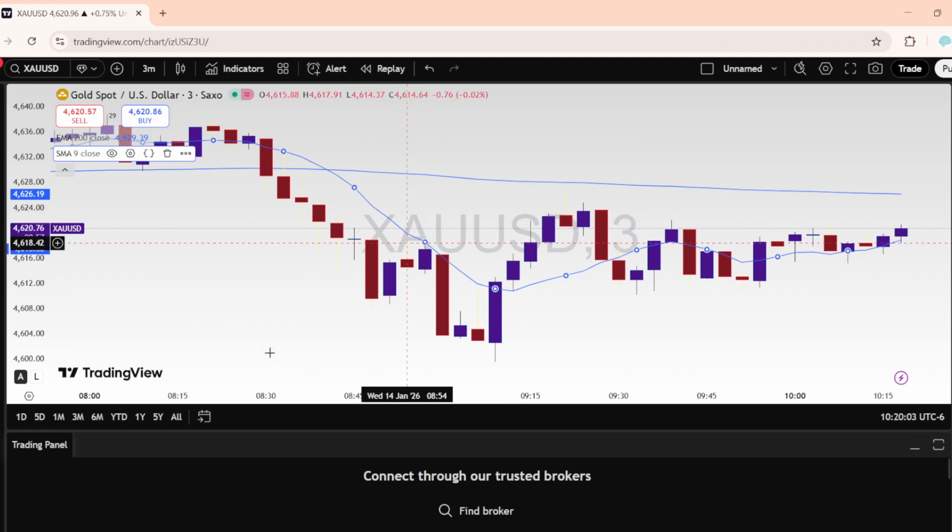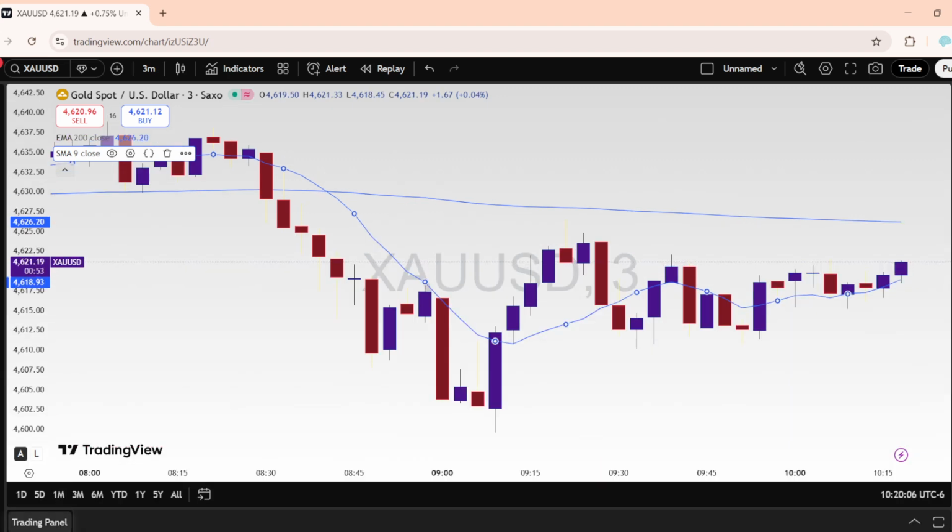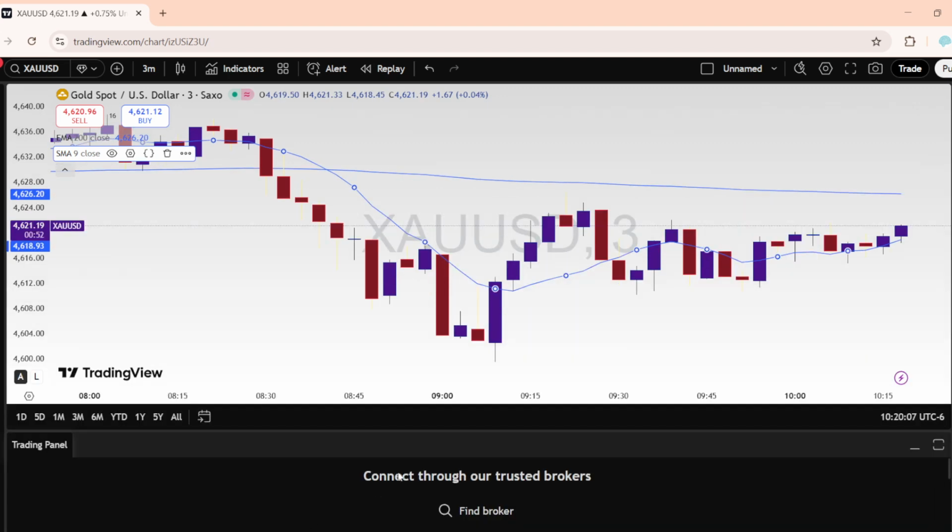At the bottom of the chart, click the Trading panel. This expands a dock where you'll connect your brokerage and manage trades right from the chart. If you don't see it, your window may be minimized. Drag the lower edge up to reveal the panel.